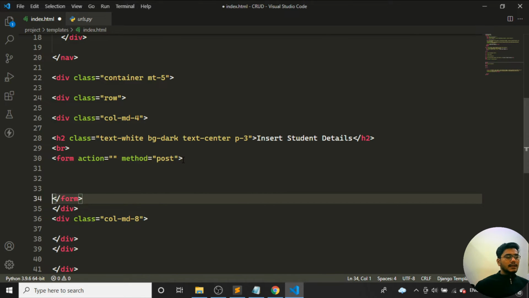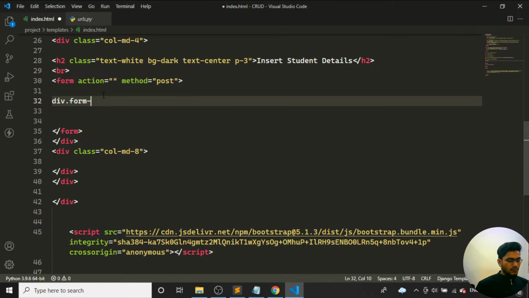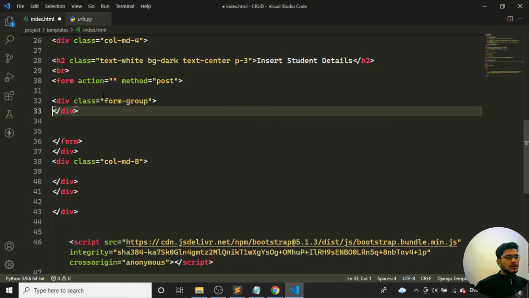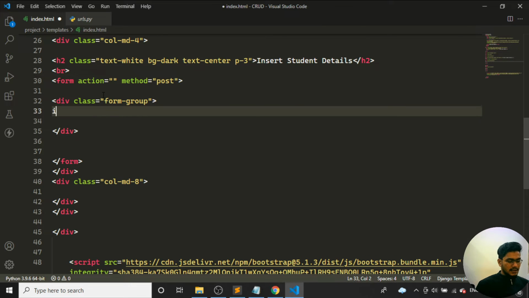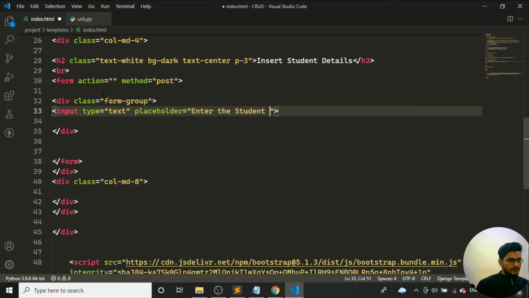Inside a form, I need to create the particular division tag. I'll say div, and the class is form group. Sorry, the first class is form group. Inside the form group, I'll take an input of type text. Then I want to display a placeholder. The placeholder will be: enter the student name. It should show "enter the student name" inside the particular box.